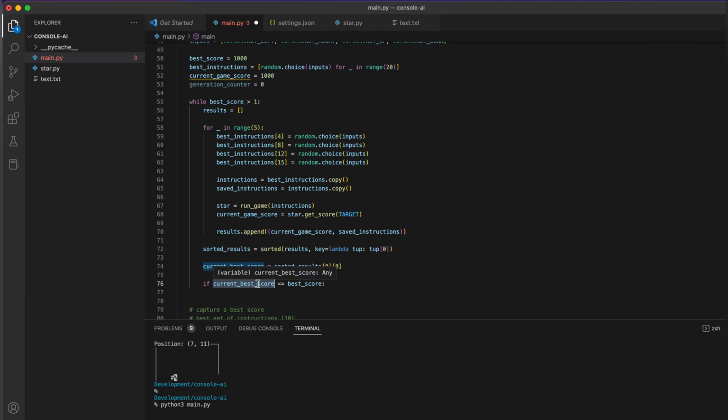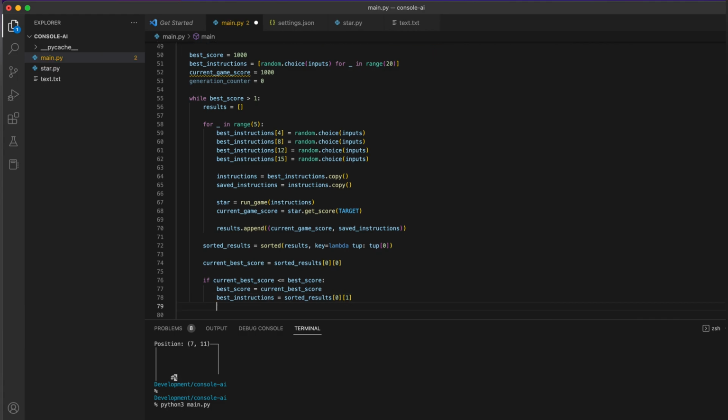So only if we found this set of instructions better than the previous one, then we'll say, okay, let's update our instructions with this one. So let's set the best score being the current best score. So we're always decreasing that value. And then let's set the best instructions to our sorted results. So that's the first item and then the first item. So that's the key there.